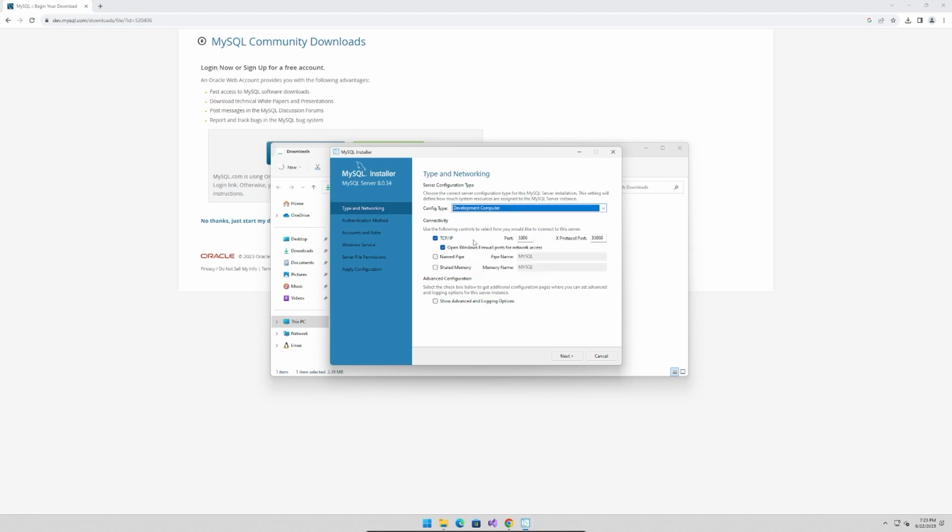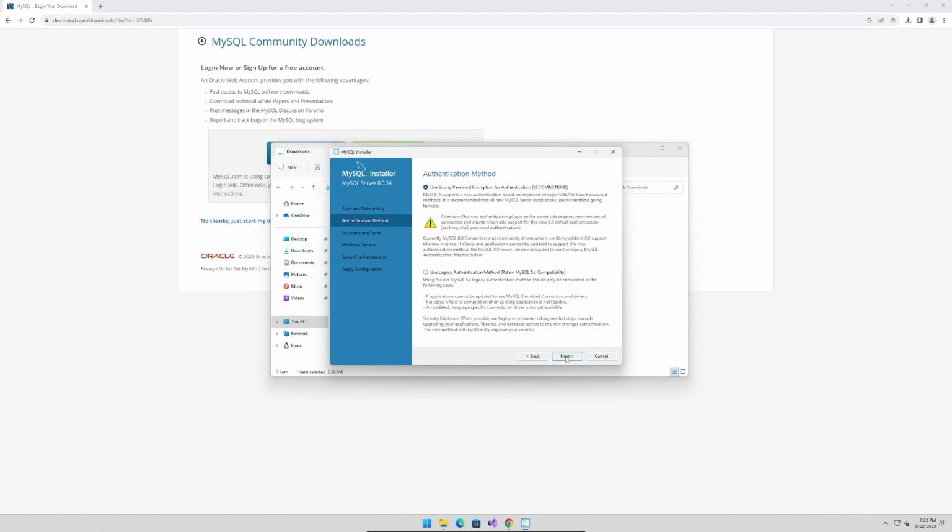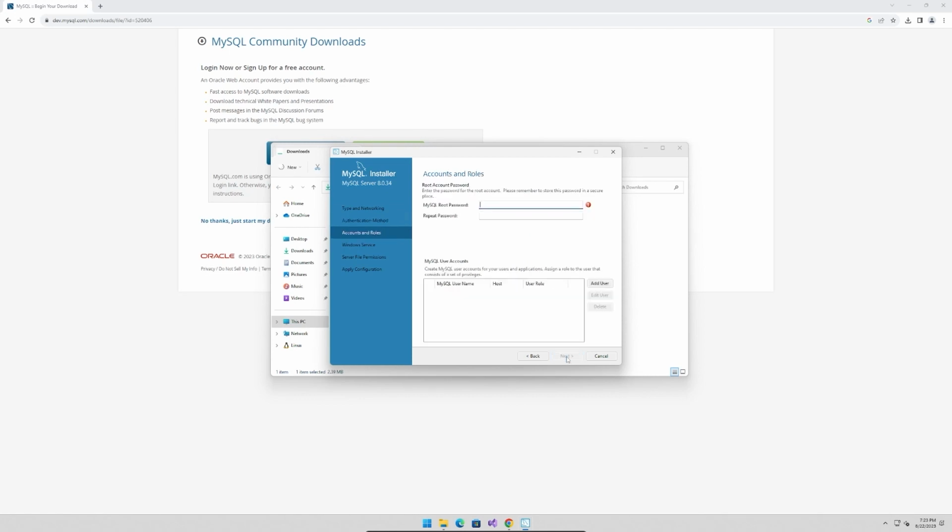Let's leave the default port 3306 as is and make sure that we check Open Windows Firewall. We'll use strong password encryption for authentication and not legacy, unless you are using MySQL for a legacy application that requires older authentication. Click Next. Here we'll enter the root password for MySQL. This is the administrator password.